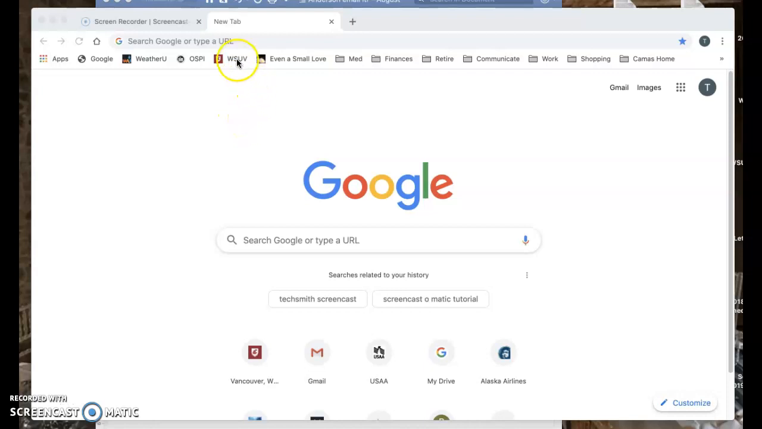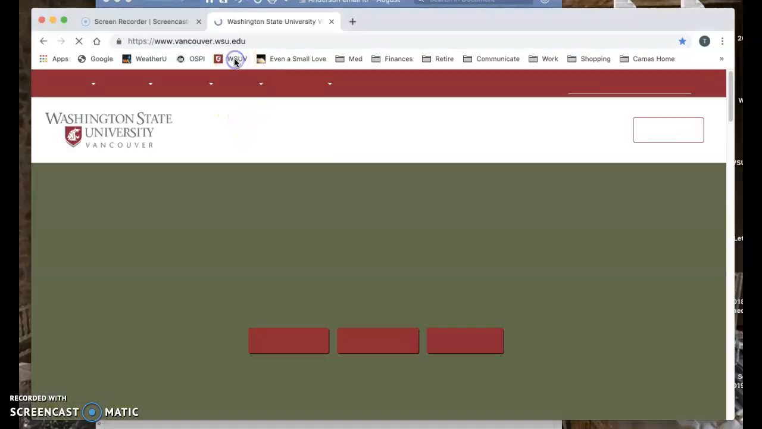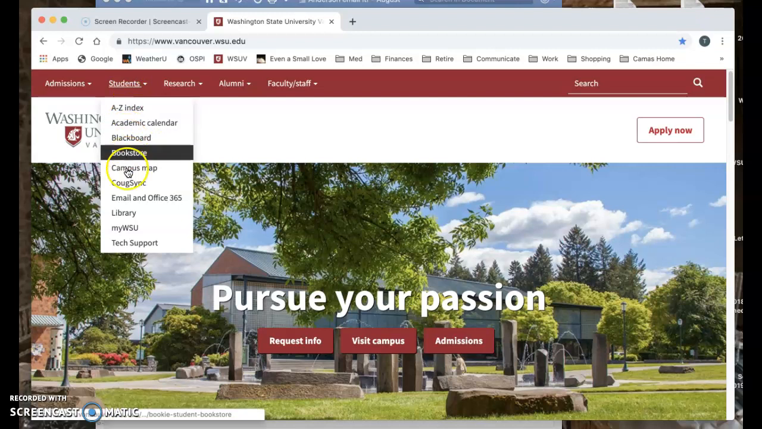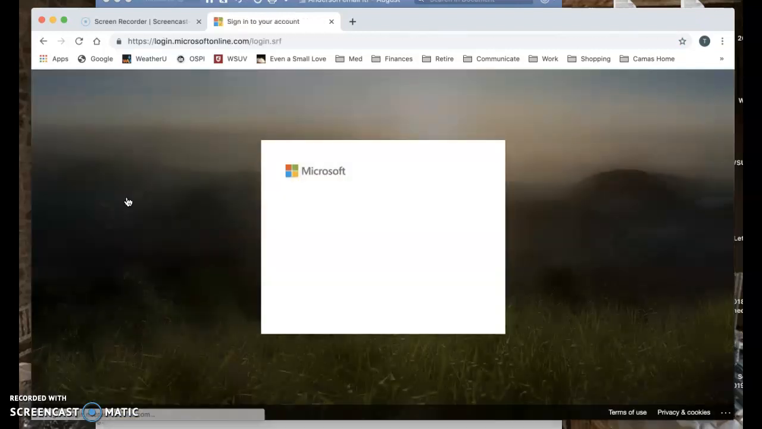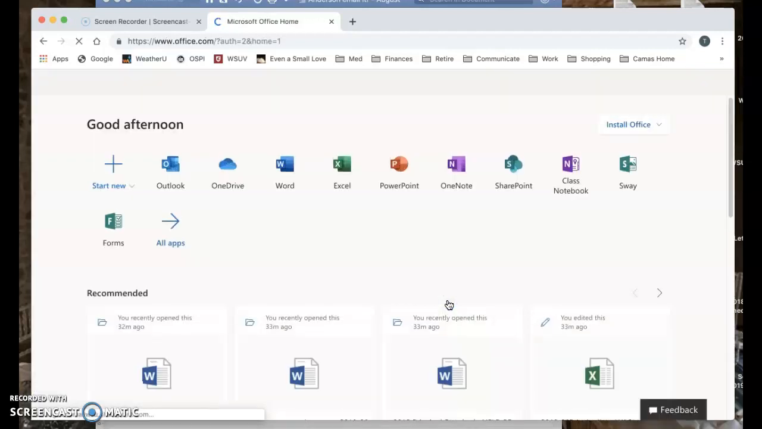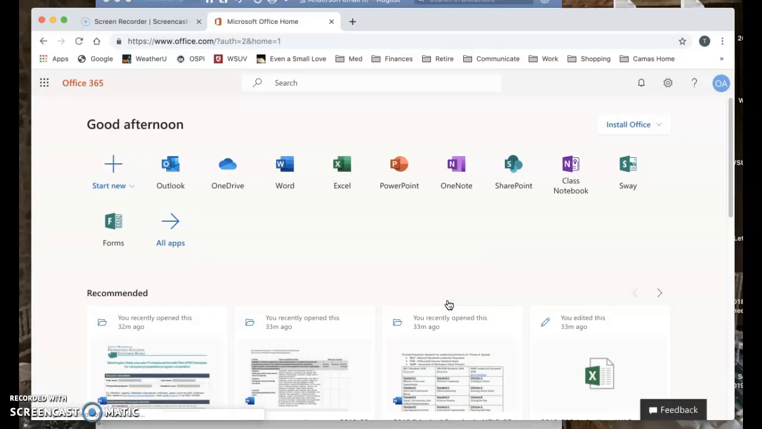From your browser, navigate to WSU Vancouver. Once you are there, you should be able to highlight Students, go down and select Email and Office 365. Once you are signed in using your WSU login and password, you will then have access to the Office 365 suite, which includes your Outlook Mail account and also OneDrive.